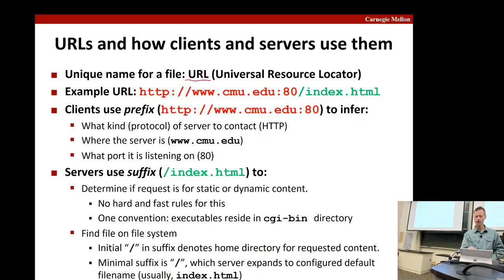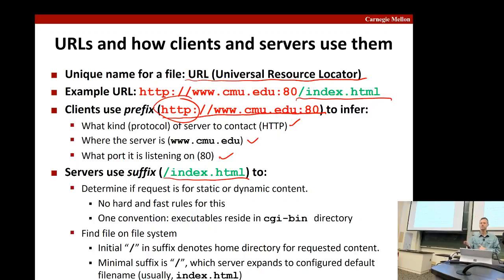you're probably all familiar with URLs. You may be aware that the prefix of the URL is used by the client to know where the server is, what the port is, and what the protocol is. And the server, once it gets there, picks up on the path from there. So the path makes sense on the server side.